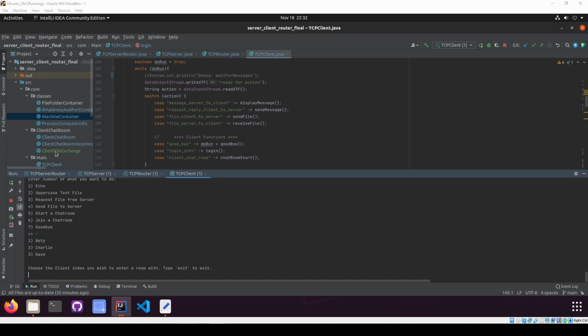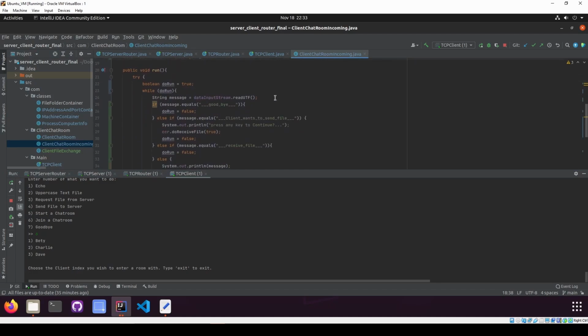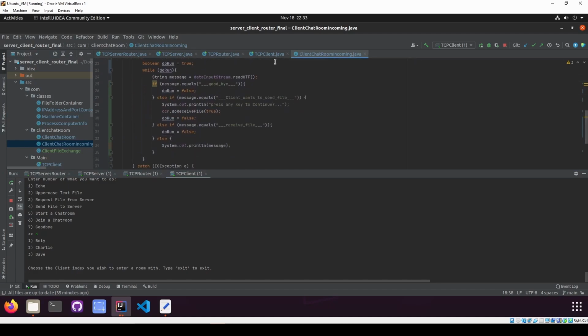And it's happening through these 3 Java files. We have a client chat room and a client chat room incoming. And this one isn't used yet. It will be used when we're going to do a file exchange. The client chat room incoming, its sole purpose is to just listen. So when a string comes in, it basically wants to see, is it one of these coded features? If not, I want to display the message. So that way you have a chat constantly going.